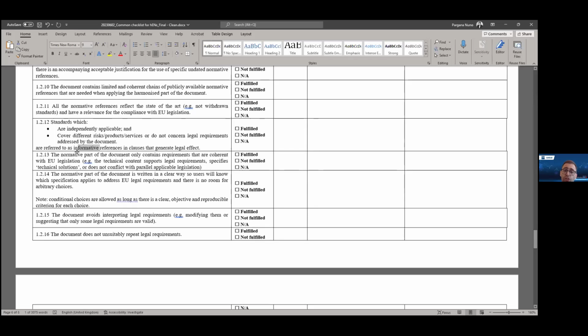1.2.13, so basically is just to indicate that the content of your standard cannot conflict with the articles and the content of the EU legislation. 1.2.14 is just to ensure that the requirements in your standard are written really in a clear way and that there is no room for arbitrary choices. So you should not have requirements with different possibilities where the user of the standard would choose the most convenient for him or her to give presumption of conformity. So this is the goal of this criterion, let's say.